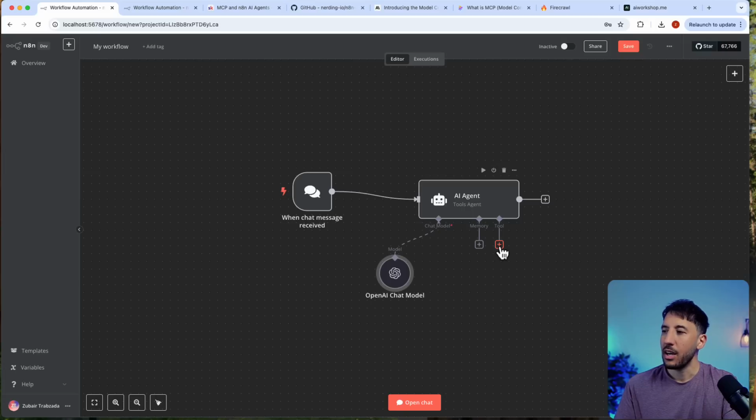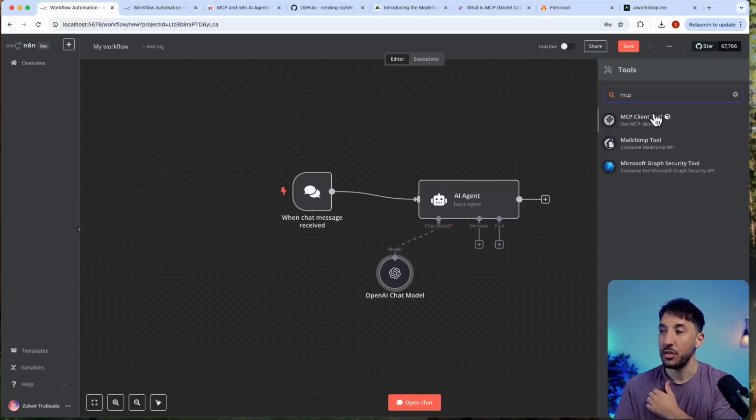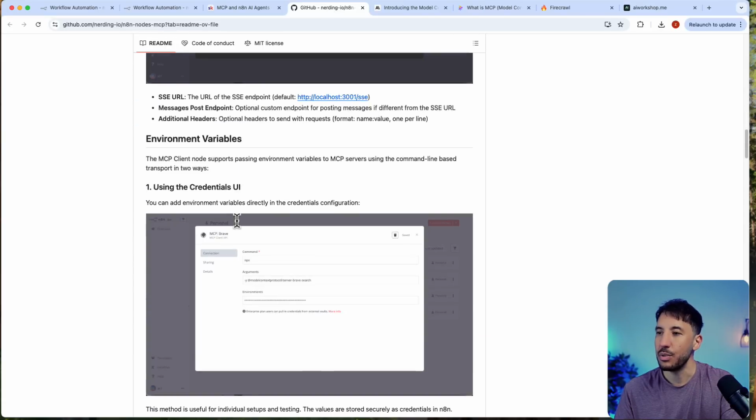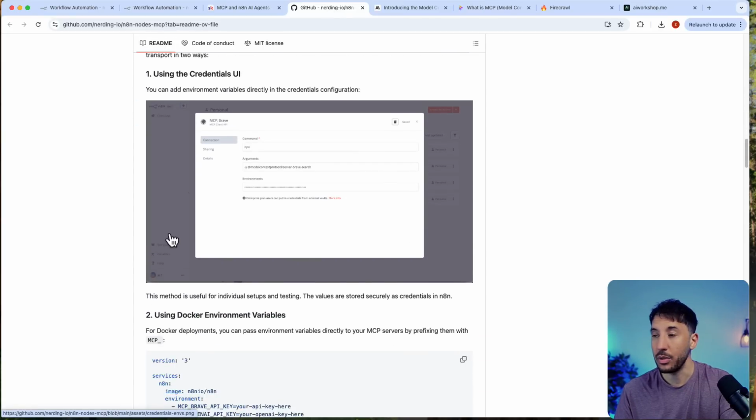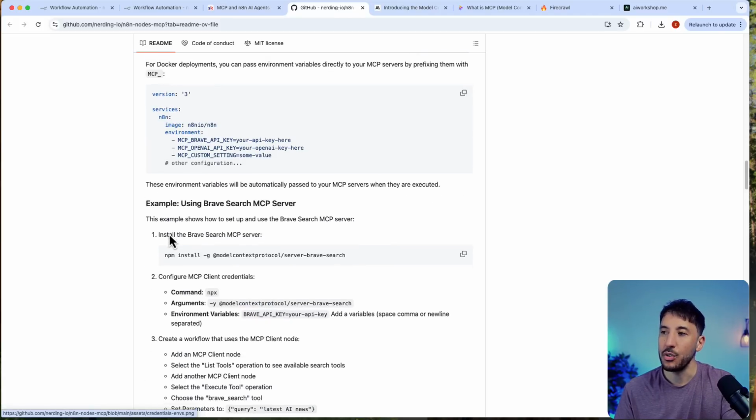So you need to click on tools here. And now you need to search for MCP. And if you've installed the node correctly, this MCP client tool will show up here. Now, one very important thing, if this doesn't show up here, it means that you need to install, depending on whether you're using the self-hosted version via Docker or via npm, you need to make sure that you're enabling the tool usage here.